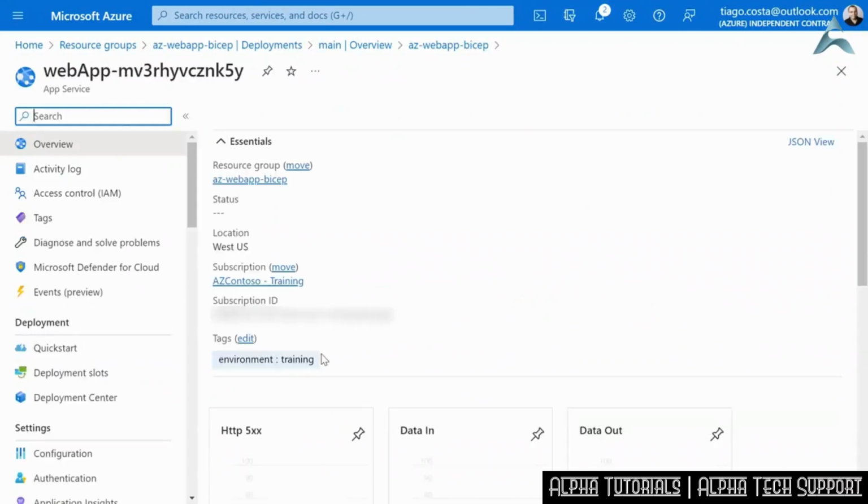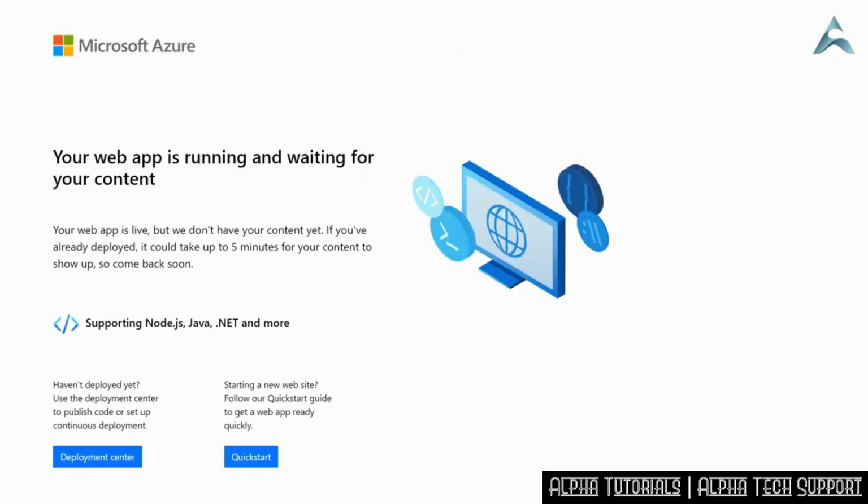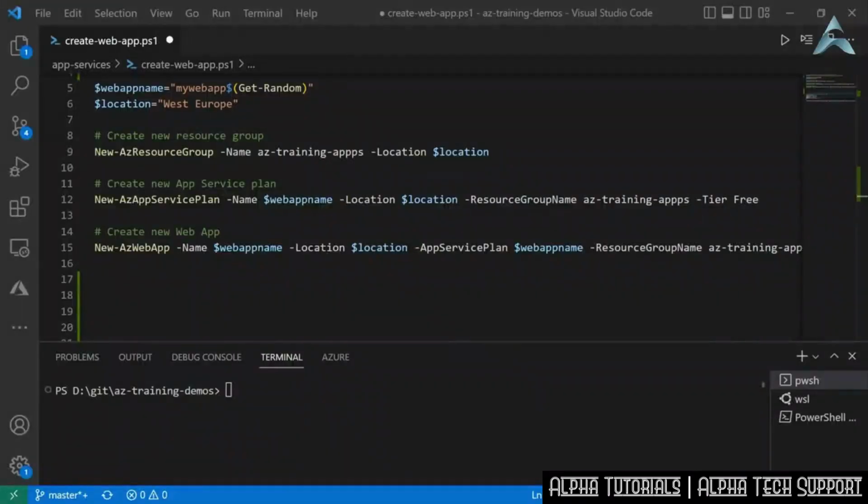And of course, this is a brand new web app. If we just click browse, it's just going to show up. And there you go. So we have our web application just deployed. So let's create a web app now, but now just using PowerShell.